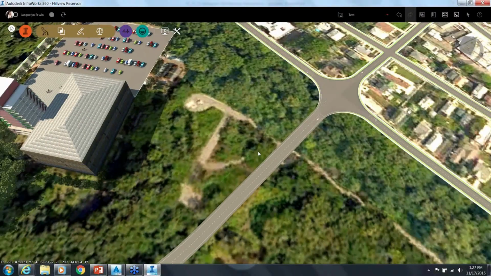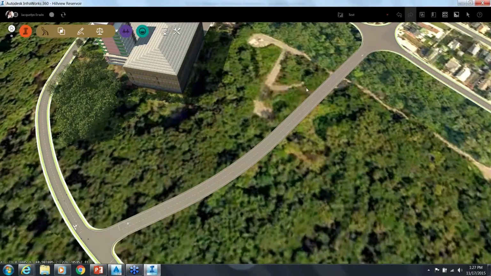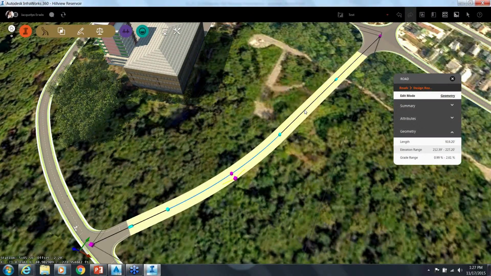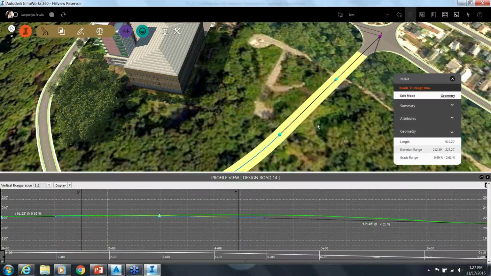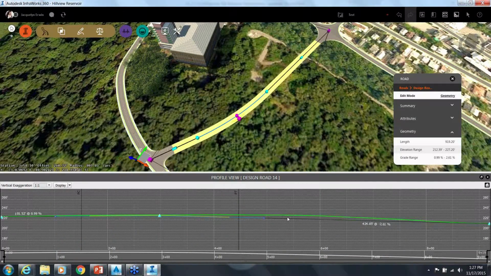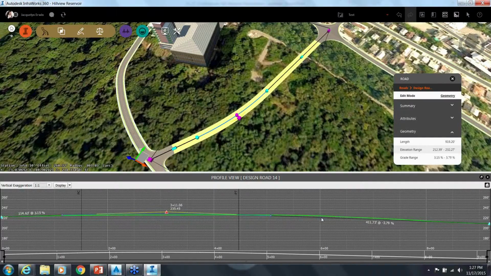I can also look at my roadway in a profile view. So I'm going to go ahead and show the profile view here. And you can see the blackish line is my roadway and the green is my existing ground. So I can adjust, move this PVI up or down, around. I can add PVIs, I can remove PVIs. I can change a lot of the geometry right here in this profile view.